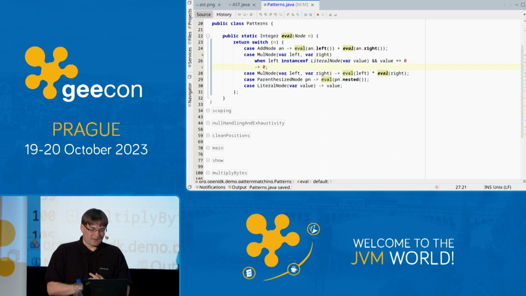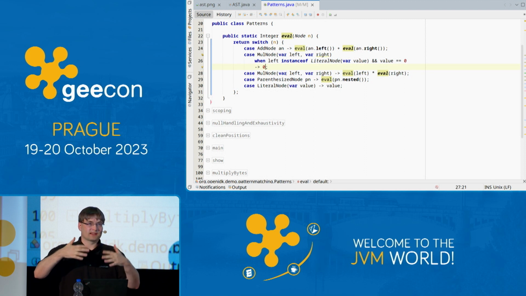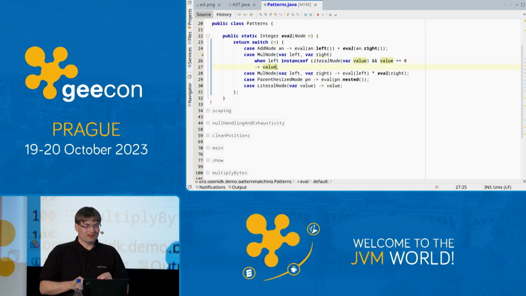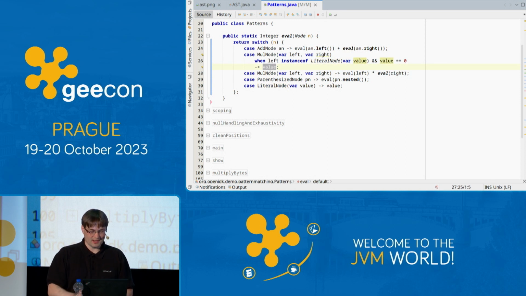And so I can add some additional conditions. As we are discussing the scoping, I can use any binding variable that was declared inside the guard in the body of the switch statement of the case. But in this case, of course, I want to use 0.